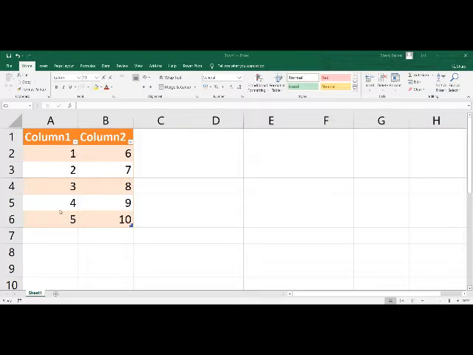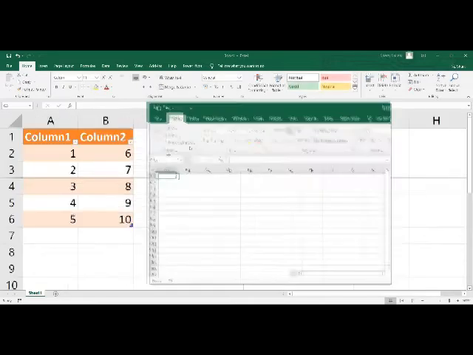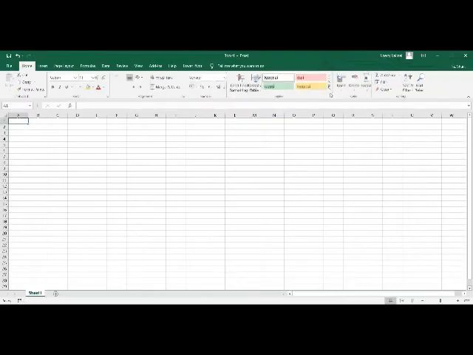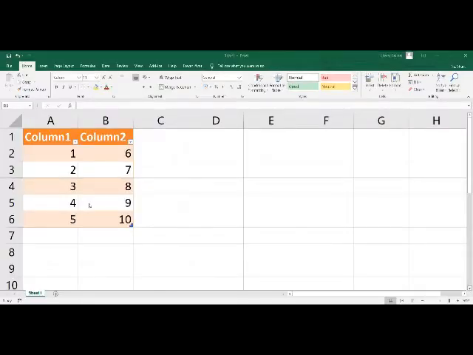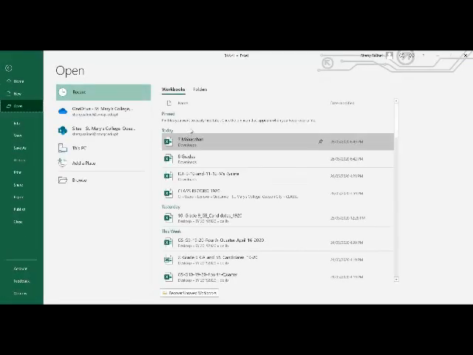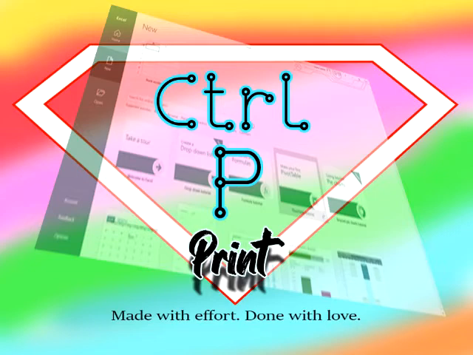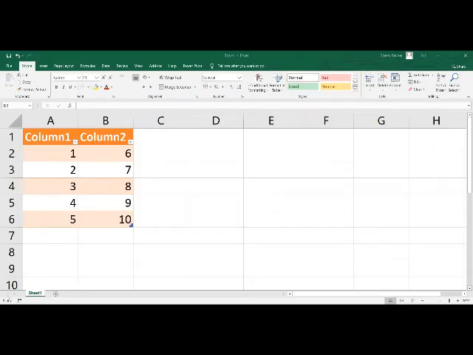Ctrl N is for creating a new file. Ctrl O is opening a saved file. Ctrl P opens the print window.